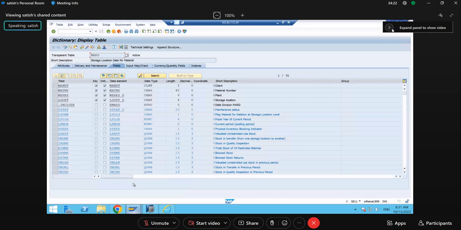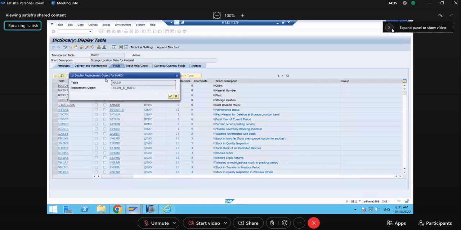of the standard tables, it may be MARDI, it may be VBAK or anything. Once after doing append, check, is there any replacement object? If there is any replacement object, nothing but this is a CDS, immediately you need to extend this particular CDS with the custom fields you added to the table. Immediately you need to extend the CDS, specifically this CDS.